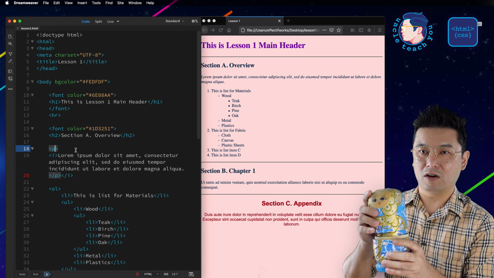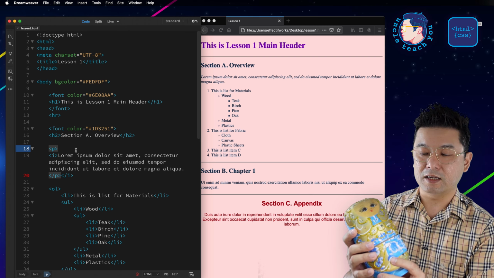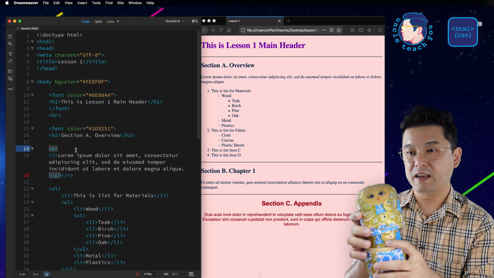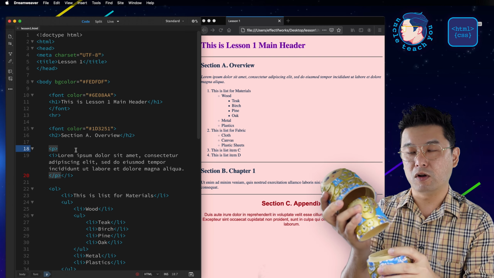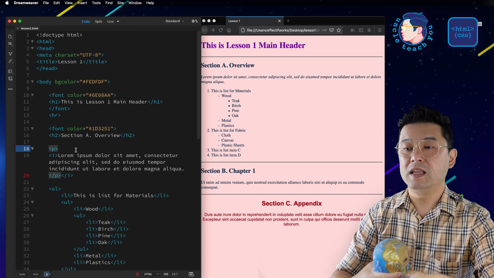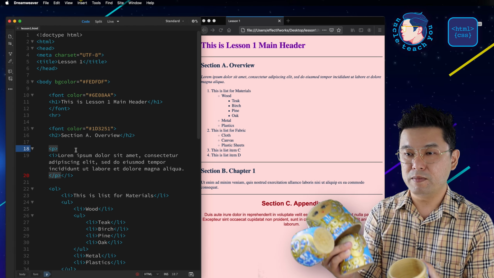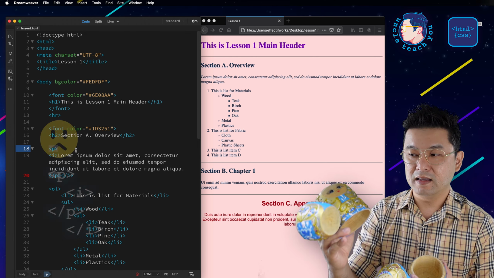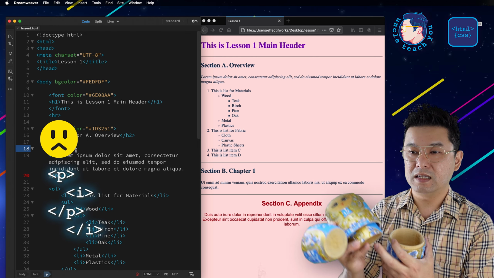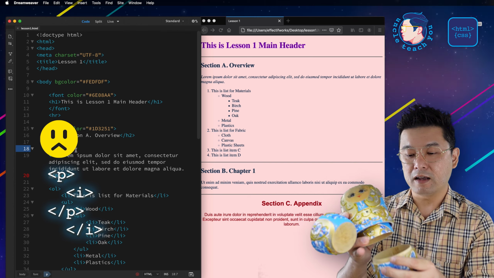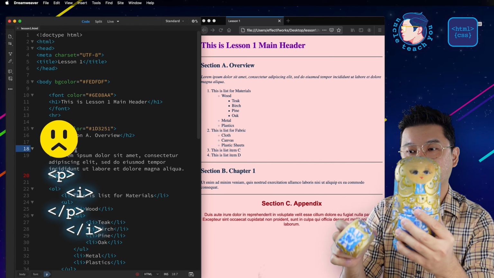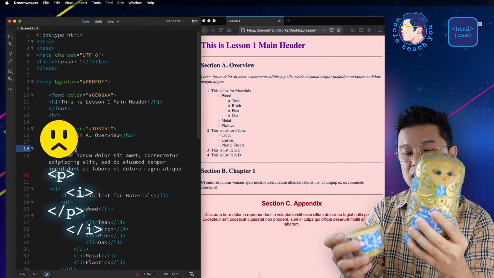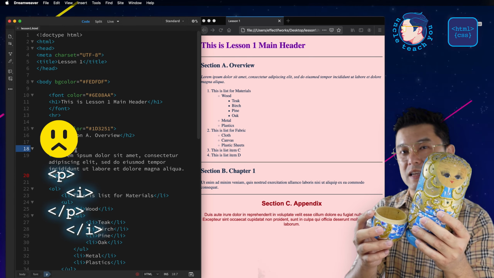Okay, you have a Russian doll here. Imagine this P tag is actually this big one outside, and the I is the smaller one inside. But with this code, when I put it this way, it basically means that I open this tag, and then I open the smaller I tag, and then I close this one first. And what about the smaller I tag closing? I try to close it outside here. It doesn't work this way.